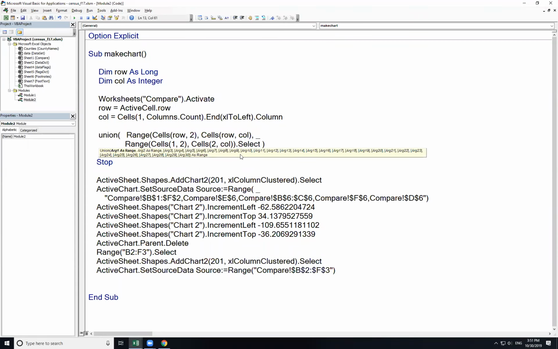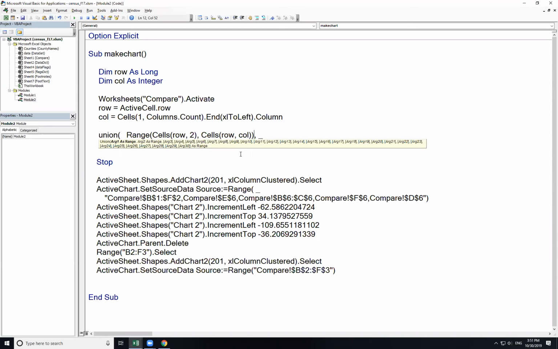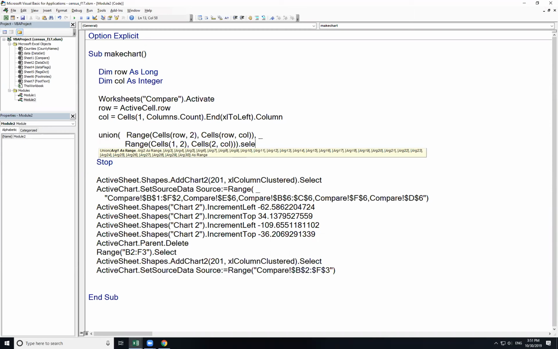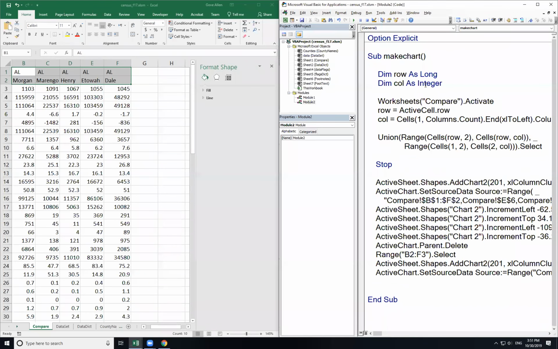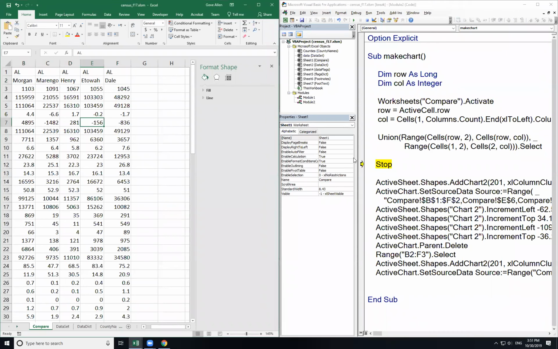And then I'll union those two together, and then I will select range cells. I think I'm missing a parenthesis there. Dot Select. So now the Union will take the union of both of those ranges and I'll say I want all of those together. So now that should select the whole thing. Get my active cell here.